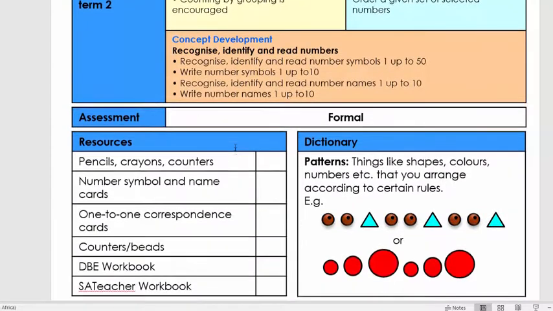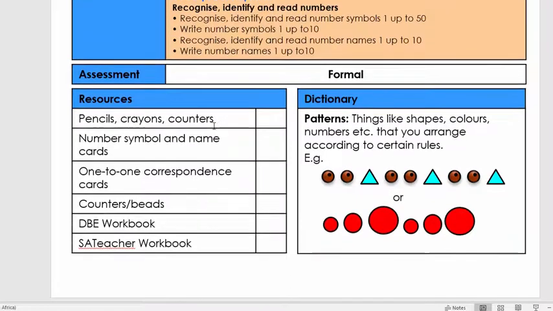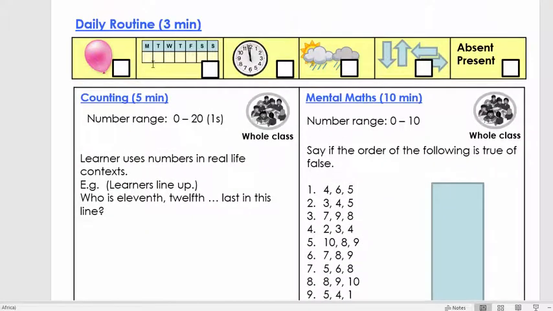Then what you have is your resources and your new dictionary word. Pause here and go through it. Then we're going to start with the daily routine. I'm not going to do the daily routine anymore. Pause here, and then you're going to ask your child these questions.